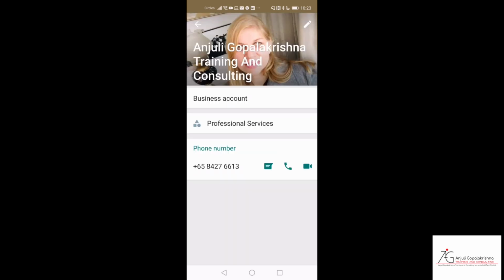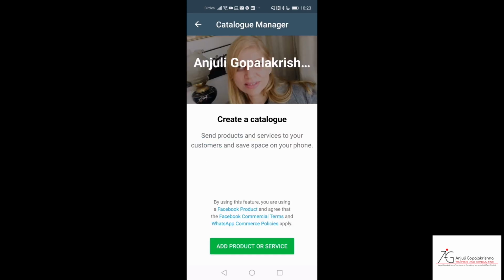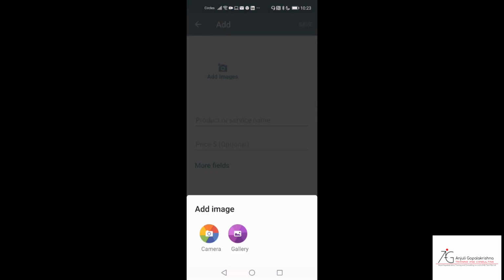So once that is done, the next thing to do would be for you to set up your catalog. So here is how you set up your catalog. You can create a catalog of your products or services to your customers, add product or service, and here you have. So once you add an image, it'll take you to a gallery.